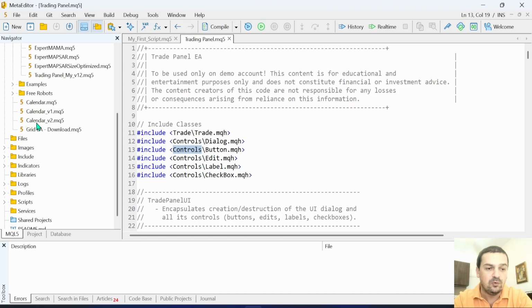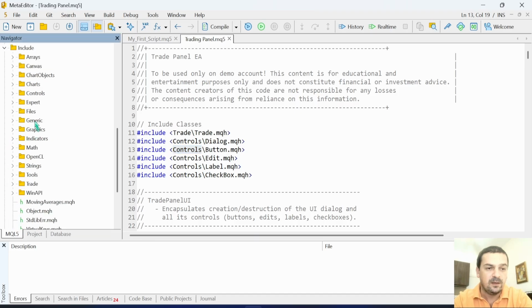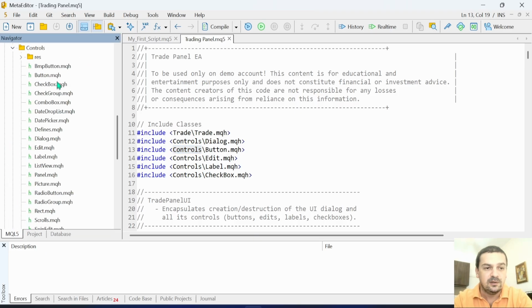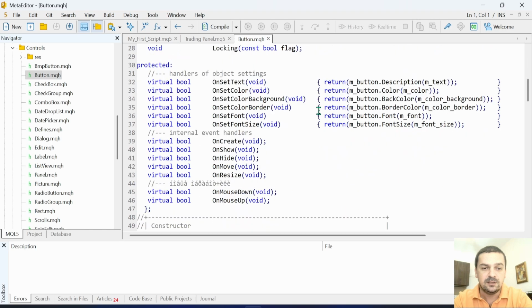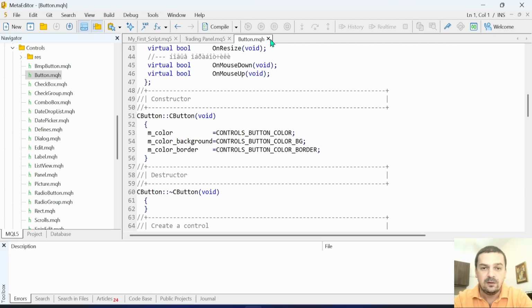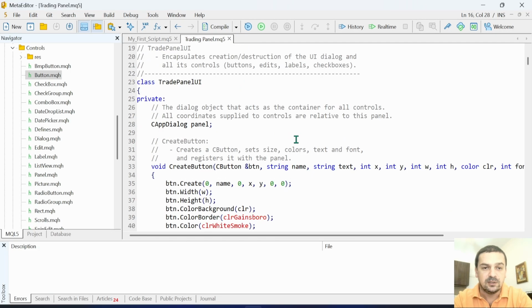So if you go to the include folder and controls, each of these libraries is actually responsible for the graphical implementation on your chart. So we use a dialog, which is used to create the panel, but we use also buttons, edit, labels, and checkboxes. And you can explore this information here. For example, if you go to the button folder, you will see the different methods and so on. Now let's move next to our code.